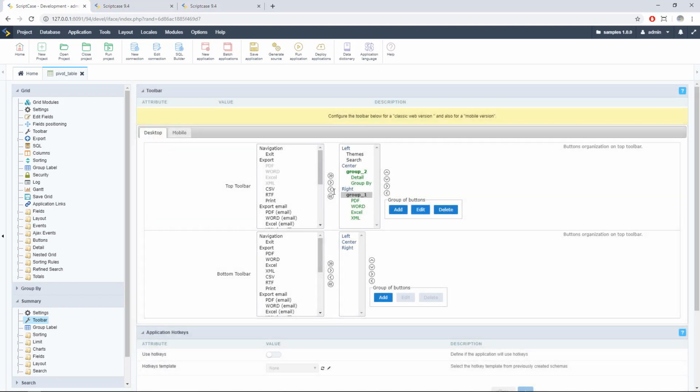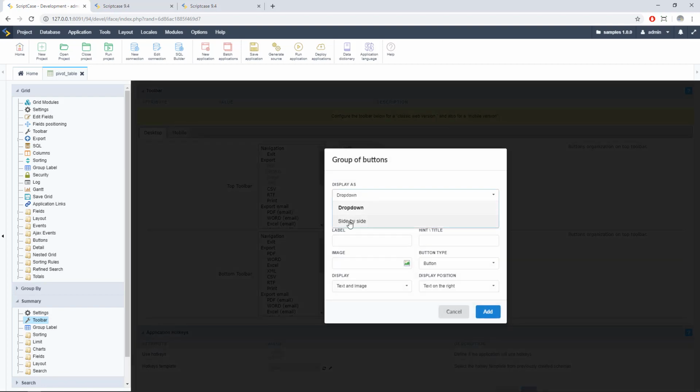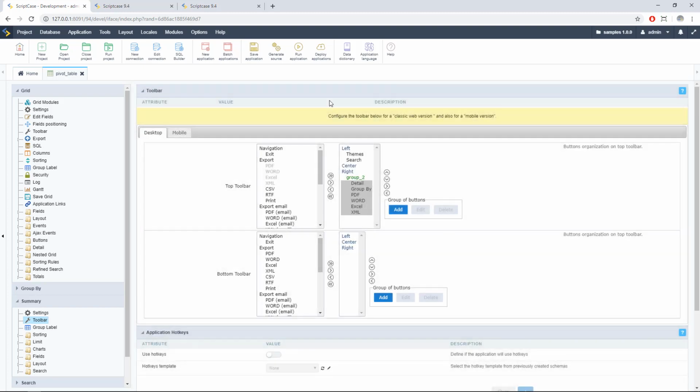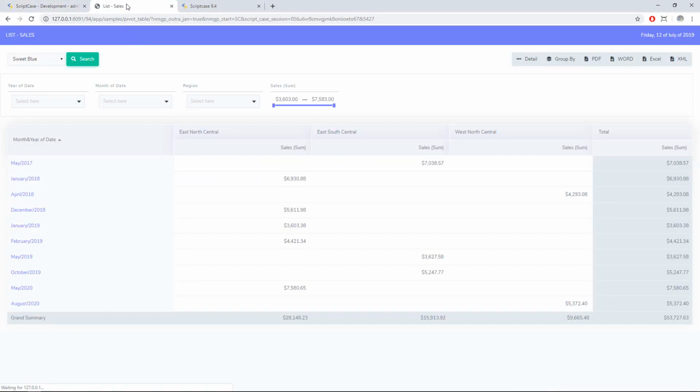So I'm going to delete this group. We have actually another group right here, so I'll delete all of them and I will create a new one from scratch. So let's select all the items and add them by clicking here on the add button to a new side-by-side group. Add again, and now we can run the application to see how it looks. So here we have the detailed group by exportation options side by side with no blank spaces.